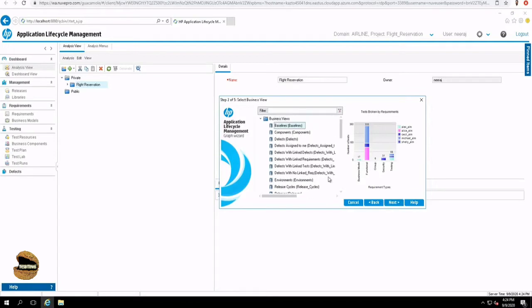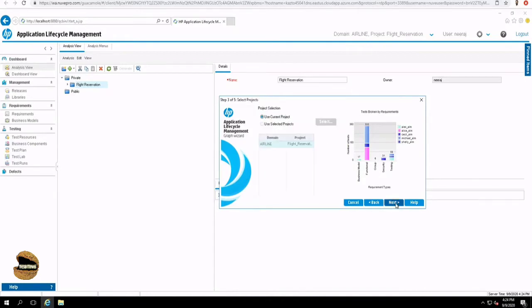So maybe I use defects, but yeah, you need to have more set of data in order to see the proper effect of the graph. Click on next. Do you want to use the current project or select multiple projects? This is where you can go for cross project reporting. The cross project reporting means you can prepare graphs from multiple projects. But right now we are just having one project, so use current project.